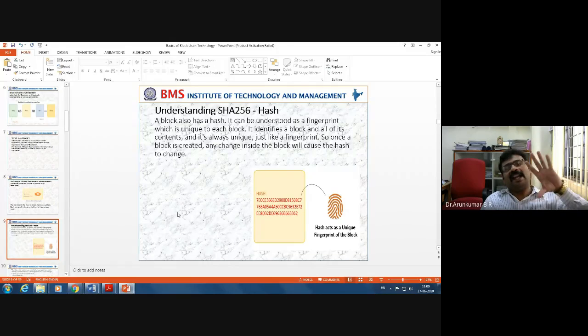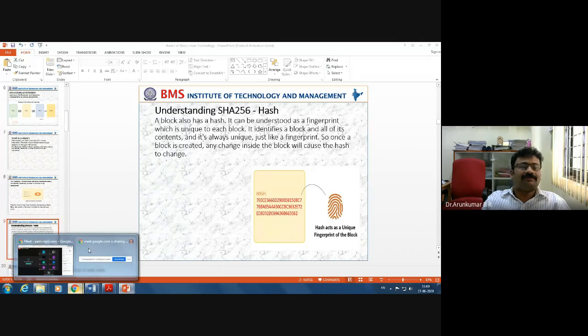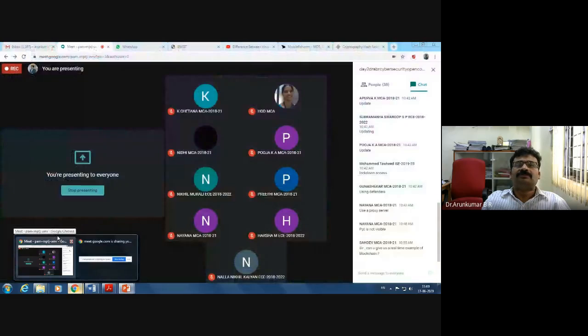Let us say some information exists in the block. If you just add a space, if you just add a comma, if you just add a special character like a hash or some character, the hash will change like anything. The hash value changes like anything. Hash remains unique. So now it is very high time to understand what is a hash. Okay, so I'll come to that.